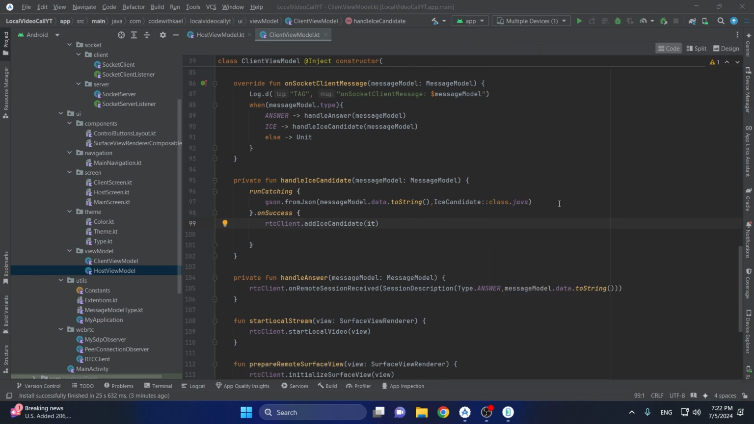Right now we have learned how to start the PeerConnection and establish the connection between two clients and the host. So in the next video, we will learn how to use the end call function, switch camera, and toggle audio and other stuff like that.